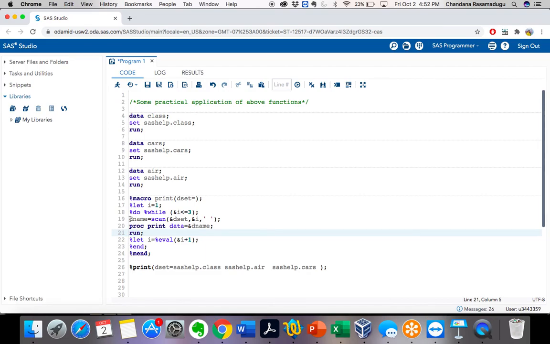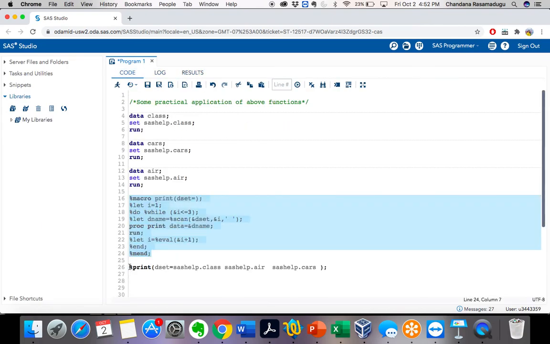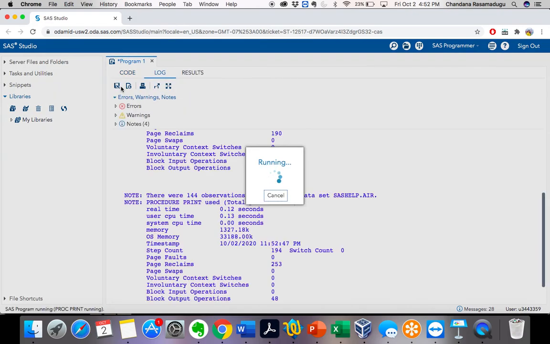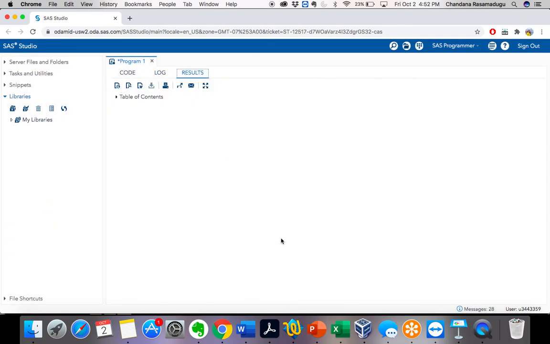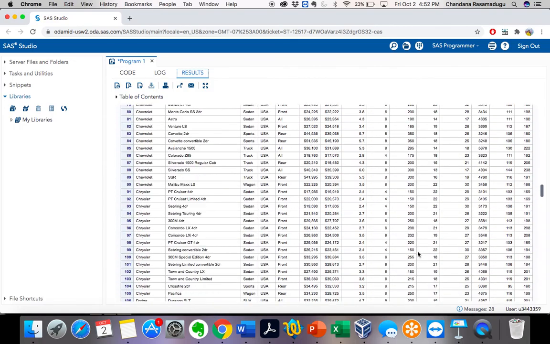So here, before executing it, let's change it to the macro variable. This dname is a macro variable, right, that I am creating. %let, and then change the scan also to macro scan, %scan. Let's create a macro first. Now if I execute this %print, it will print all 3 data sets at a time. See, now it created all 3 data sets at a time.